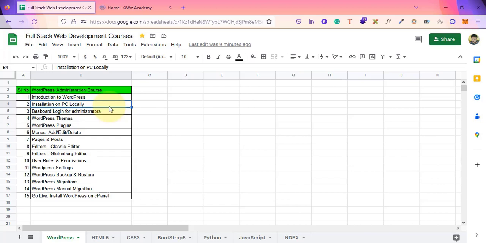Right? You can create multiple WordPress websites on your computer. You heard it right. You don't have to have any hosting or domain. And then we will be learning how to log in to our admin dashboard, and then we'll be learning about themes, we'll be learning about plugins, what exactly these are and why we use them, and then we will be learning about menus, pages, and posts, and then we'll be learning about editors.